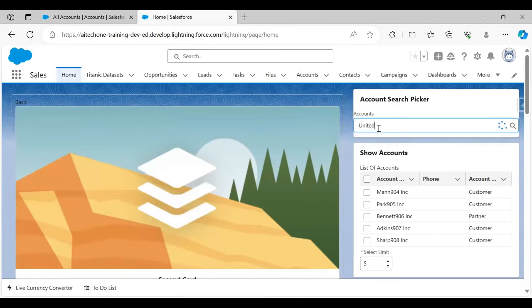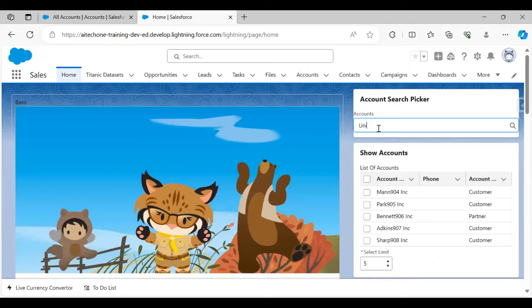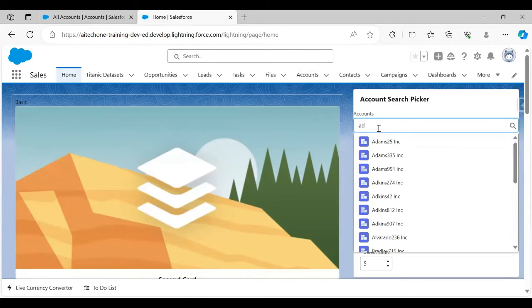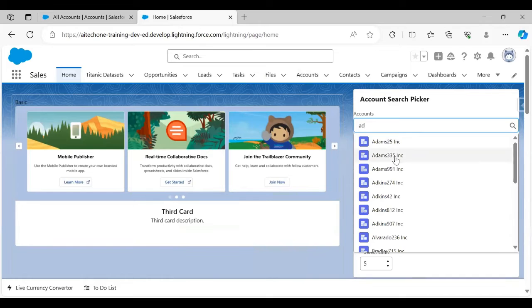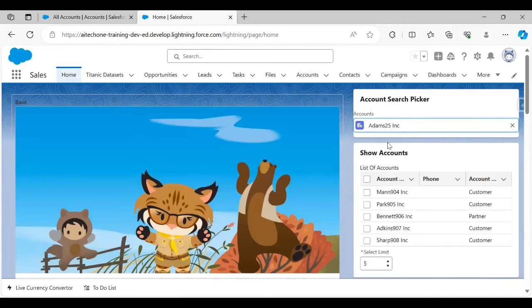Now, for example, if I write United, if we have the records, it will list them out. It looks more like a Google search, the way we search in Google: as we start typing, it starts giving suggested text. It's similar to that, AD, and it will display the list of records. But right now, when I select Adam 25, I see nothing happened because we have to add additional functionality to that.